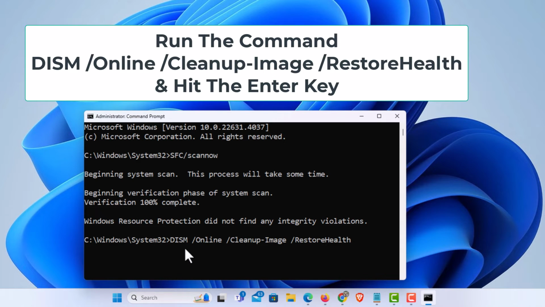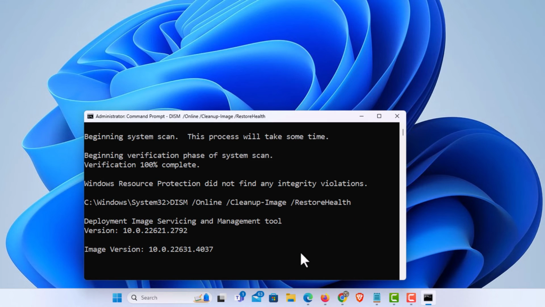That would be this command right here, capital DISM /Online /Cleanup-Image /RestoreHealth. Hit enter. And what this does is it checks your cached system files to see if they're actually corrupted. And as you can see, it will take a little time to get through that.